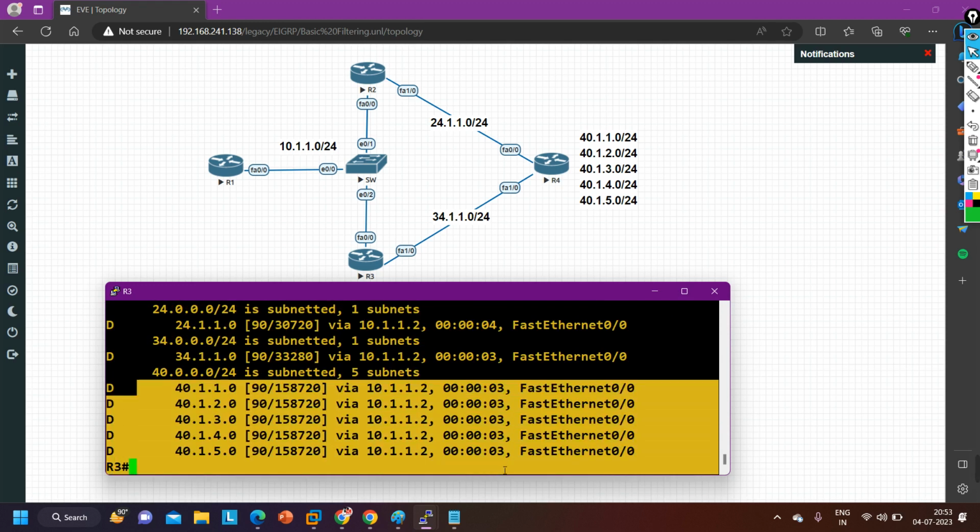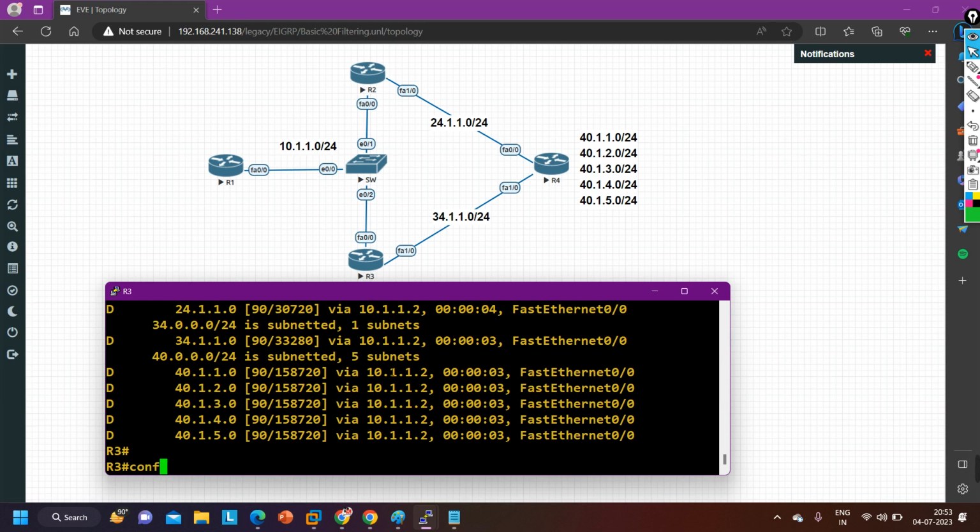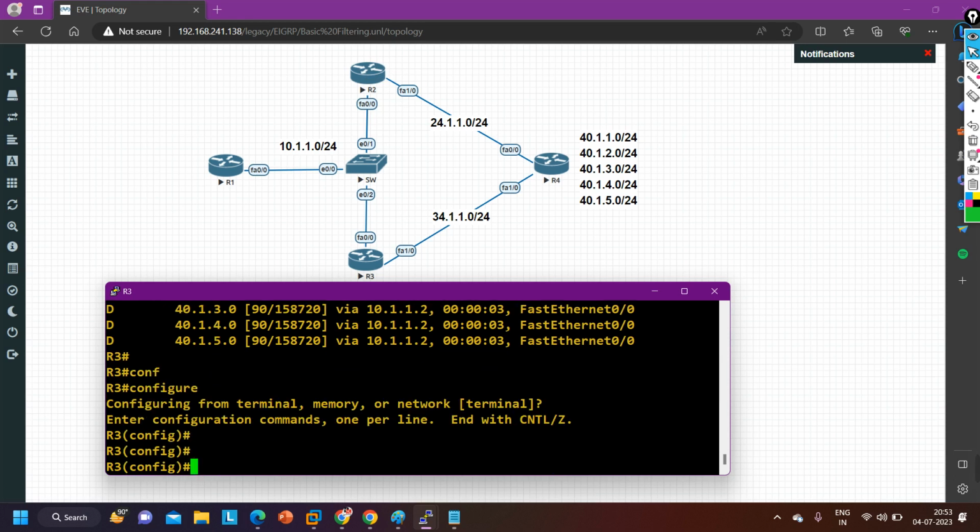Via router number 2. So if you apply a distribute list on router number 2, router 2 will not advertise prefixes to router 3 also. Yes or no? So we cannot apply a standard access control list on router number 2. So if you think that I will create a standard ACL on router number 2 and apply that standard ACL in a distribute list, then it will work fine. No, it will not work fine.